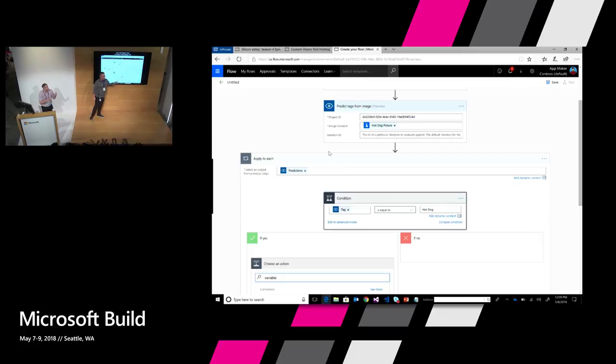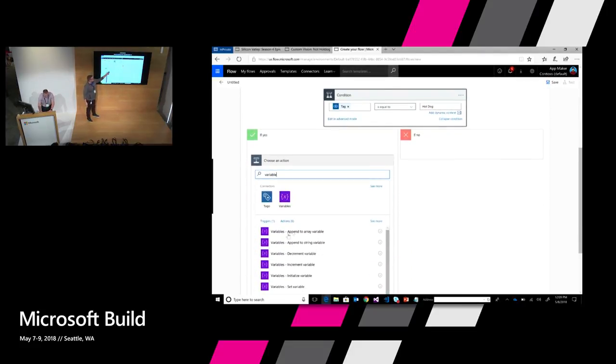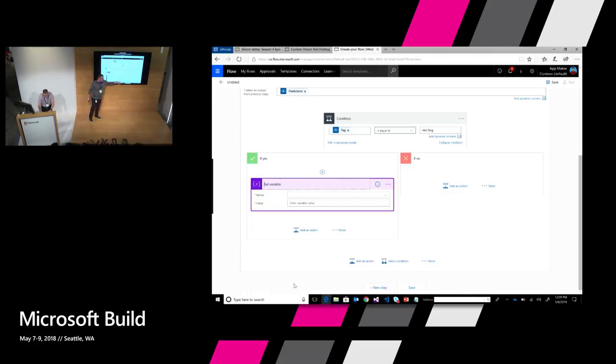We're only interested in the hot dog. So what we're going to do is filter and put in some conditional logic to say if the tag is equal to hot dog, then we take additional actions. If not, do nothing.